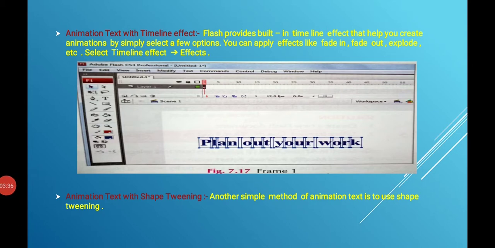Now next one is animation text with timeline effect. Flash provides built-in timeline effects that help you create animation by simply selecting a few options. You can apply effects like fade in, fade out, explode. These options are available on insert menu, then select timeline effect option. Then you can select as per your requirement.